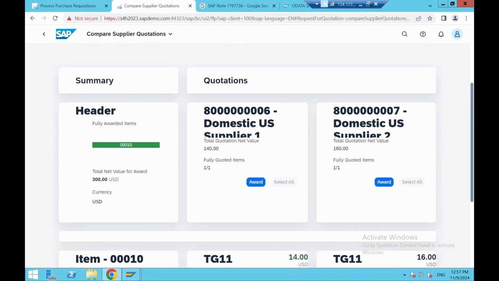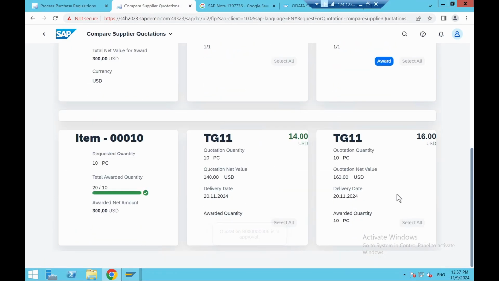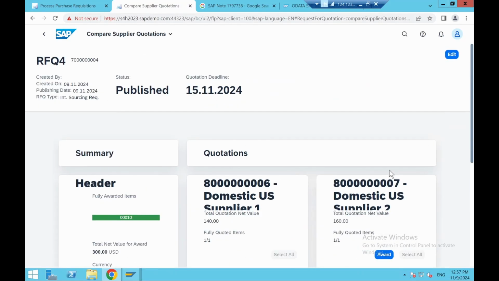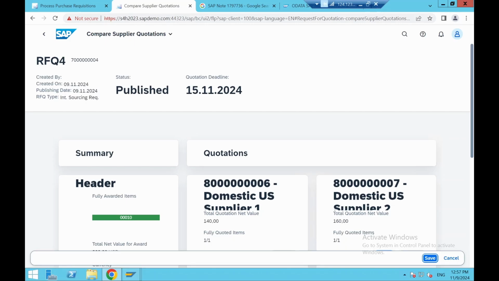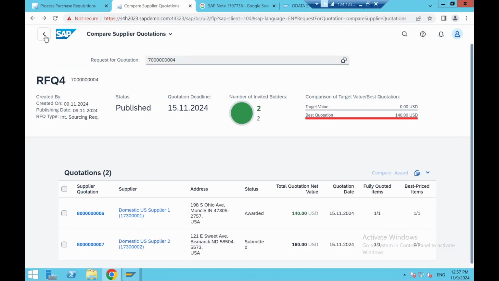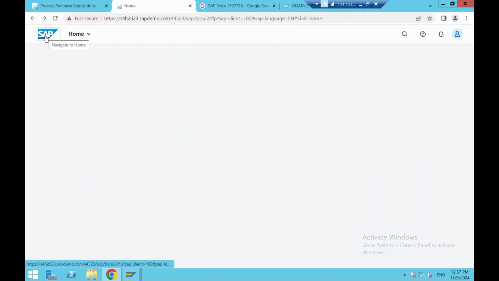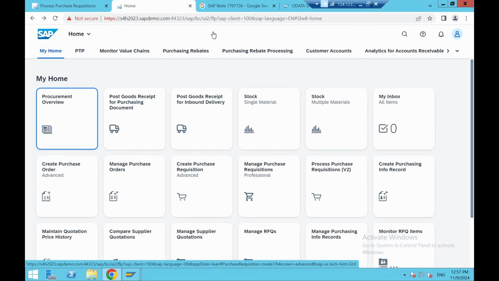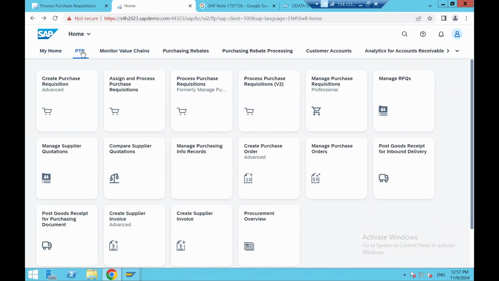Yeah. So this particular one is nothing but the first quotation. Supplier 1, I'm awarding. Supplier 2, I'm going to just complete this quotation. Fine. Just checked. Okay.